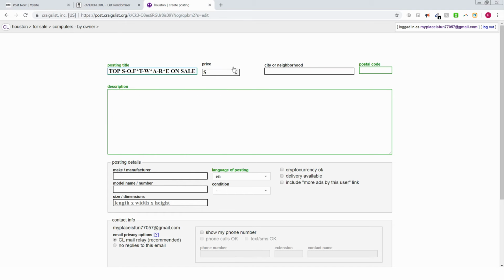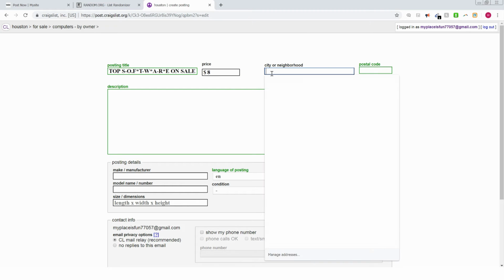Now, when it comes to price, you're going to pick any number between 1 and 9. So I'm going to pick 8. That title is just a placeholder. And of course, you're going to put the city that you're actually in. I'm just going to put a fake city, but you're going to pick your actual city, and you're going to pick the zip code that correlates with that city.